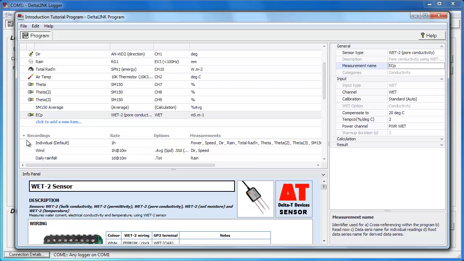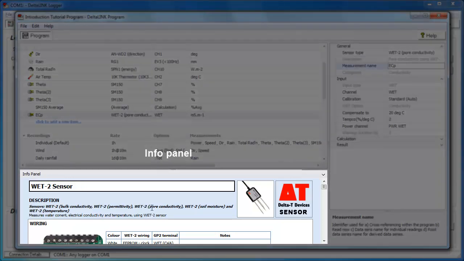So the next area we're going to look at is the info panel, which is the panel in the bottom as highlighted now. The info panel provides documentation about the item which is highlighted in the overview panel, in this case the wet tube pore conductivity. For measurements, this consists of programming and installation notes.